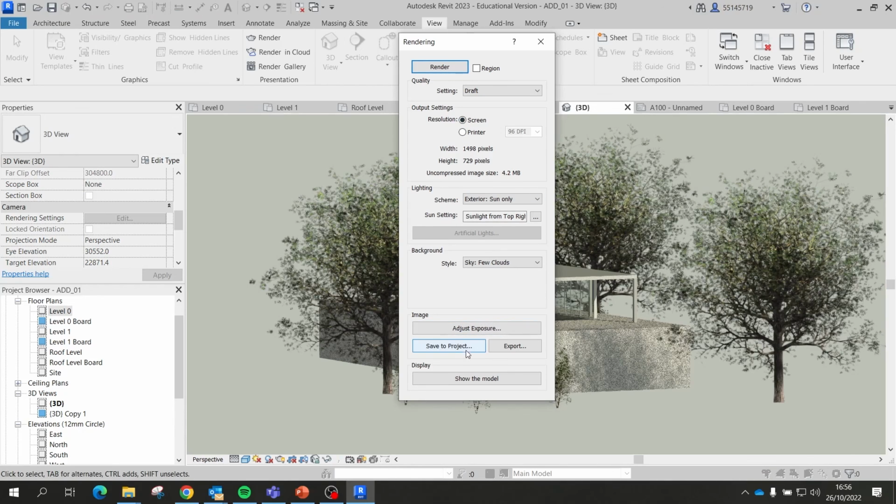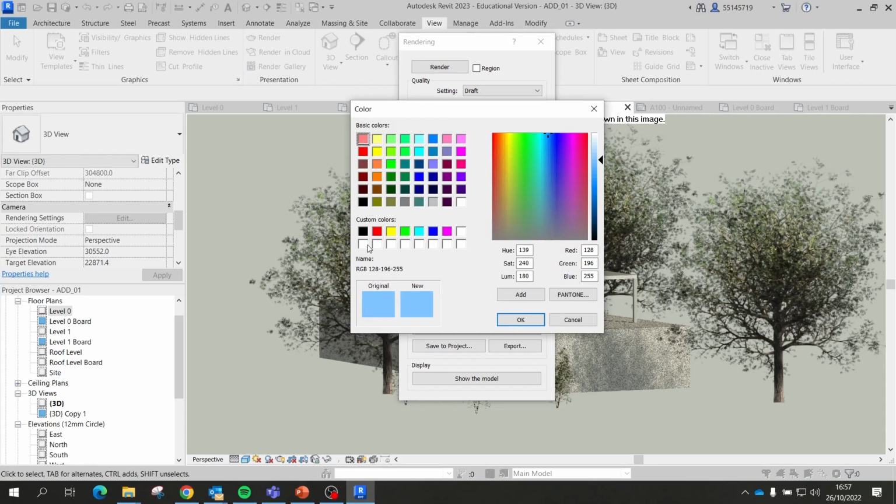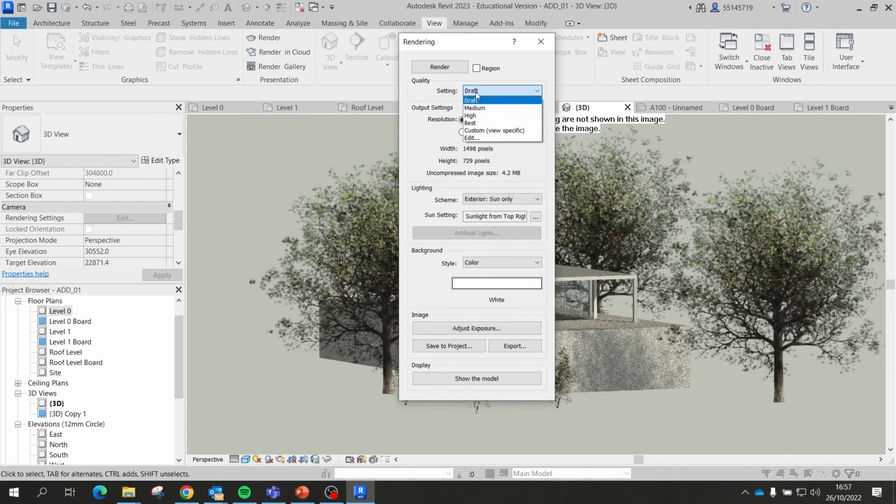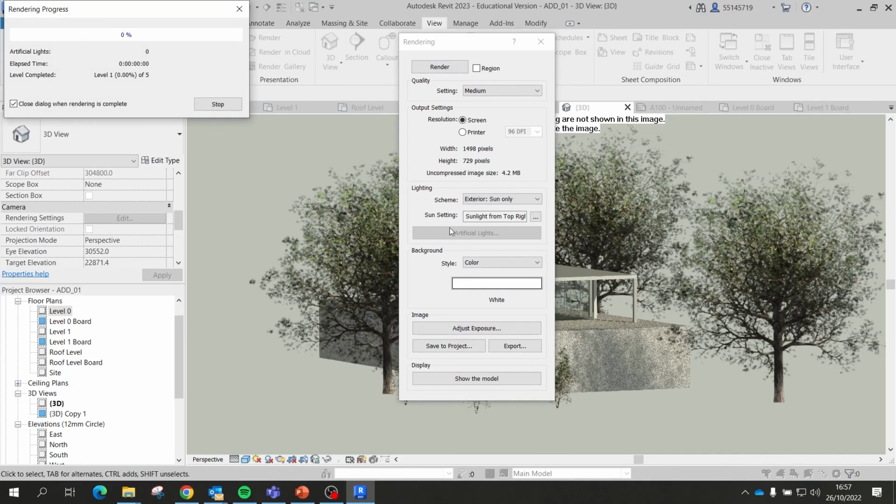Okay, that's it. I can now either save it to the project or export it as an image. Maybe what I want to do, I want to change this background to be just a simple color, a simple white. Say okay, and maybe having it as a medium. It's super fast, so it should be fine. Just having it to medium rather than having it to draft settings. And I think we're good to go, and we just re-render.